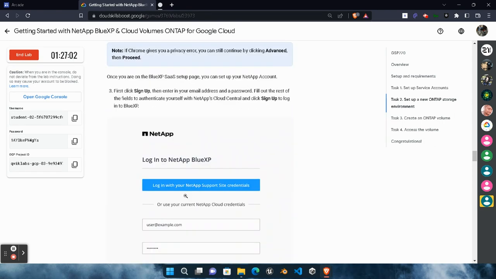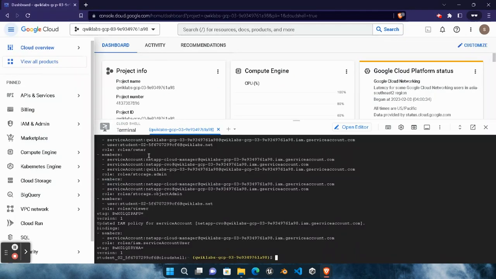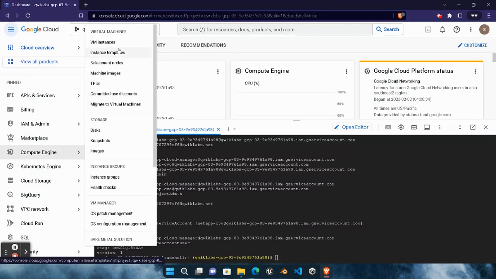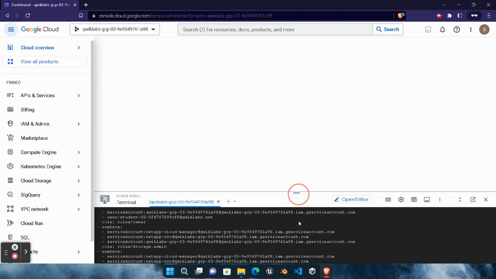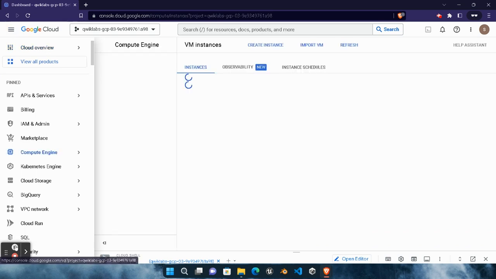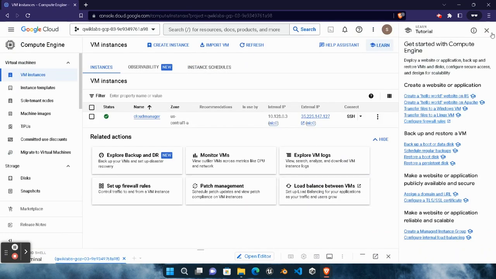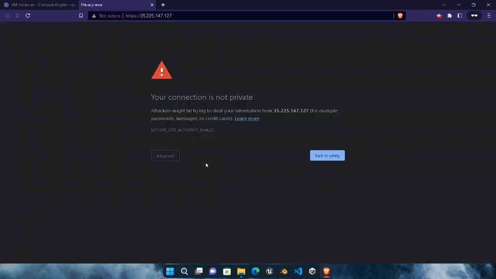Now come back to the task 2, scroll down. Let me check. You need to open the ONTAP storage. So simply come back to the Google Cloud Console. Here hover upon Compute Engine, click on VM instances and open it. Minimize the terminal or the Cloud Shell. You can minimize it. Wait for the VM instance page to be loaded up. Once it gets loaded, simply close this tutorial first of all. Now click on this external IP address and it will open a new tab for you.